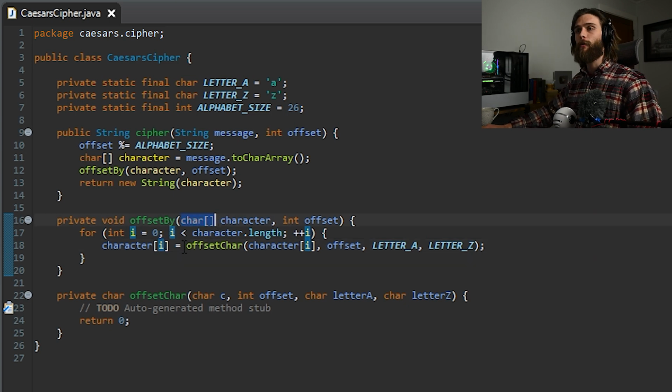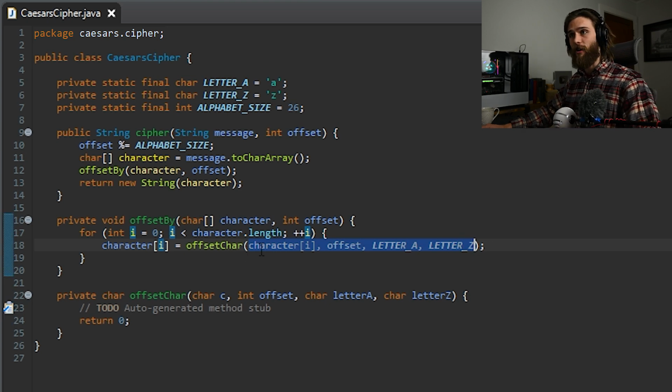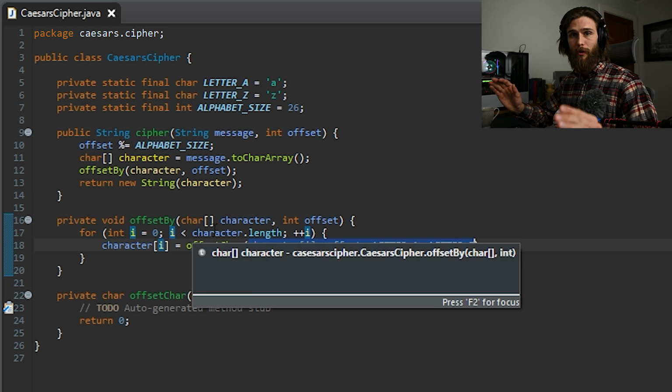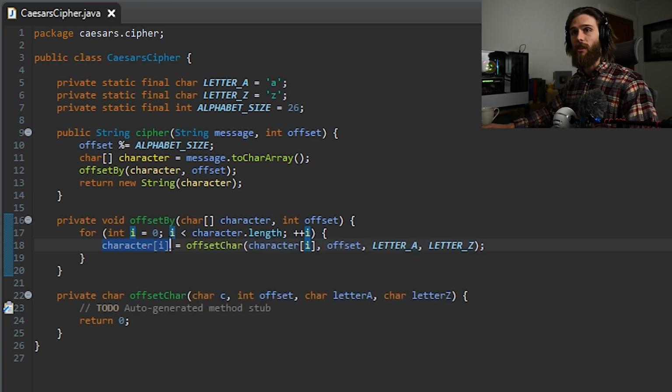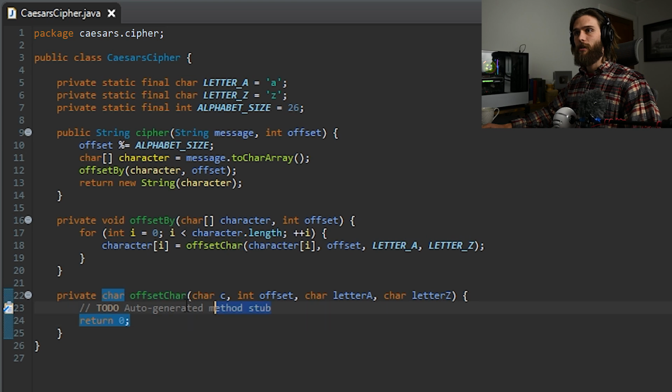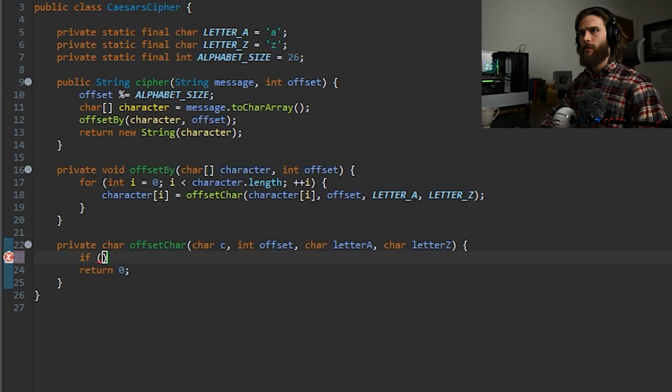And then we're also running this method that we just created and we're about to throw logic into in a second, which is our message traversal. This is us implementing Caesar Cipher into our message, and we're just storing it within this, right? So now what we need to do is throw the logic into our offset character.